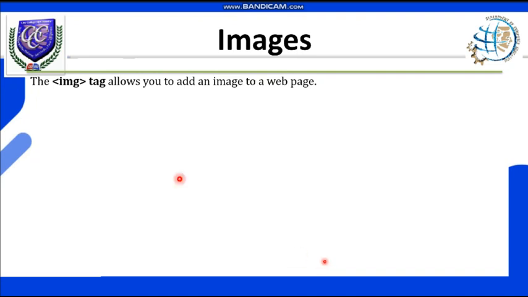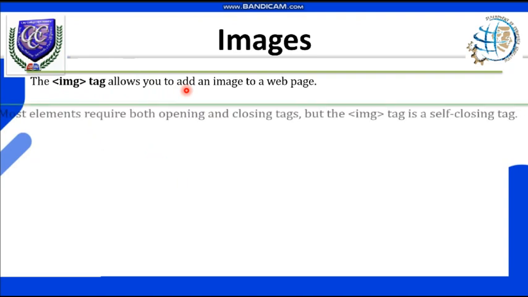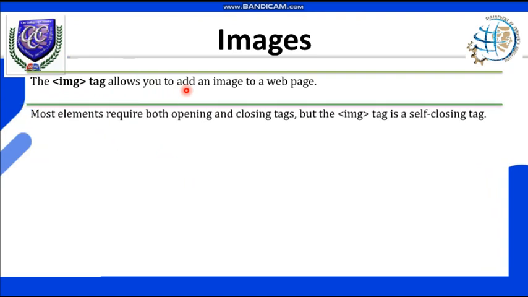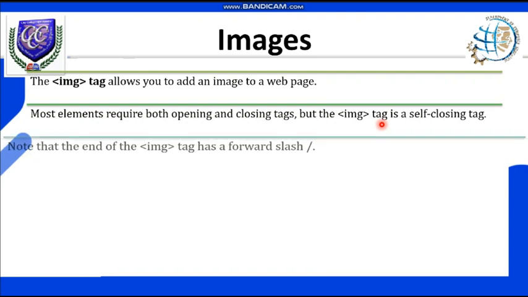Now, for images, we use the IMG tag, short for image, which allows you to add an image to a web page. Most elements require both opening and closing tags, but the IMG tag is a self-closing tag katulad ng line break. Pwede kang gumamit ng IMG tag, it's not necessary to create a closing tag anymore for image kasi it's a self-closing one. Please note that the end of the image has a forward slash.